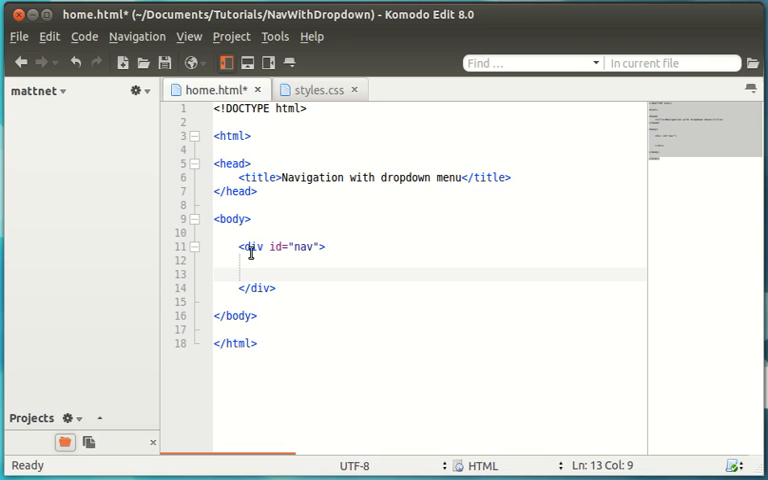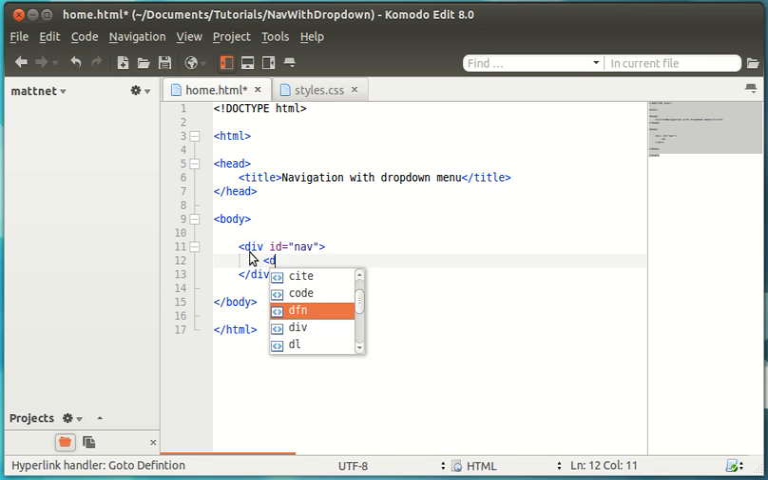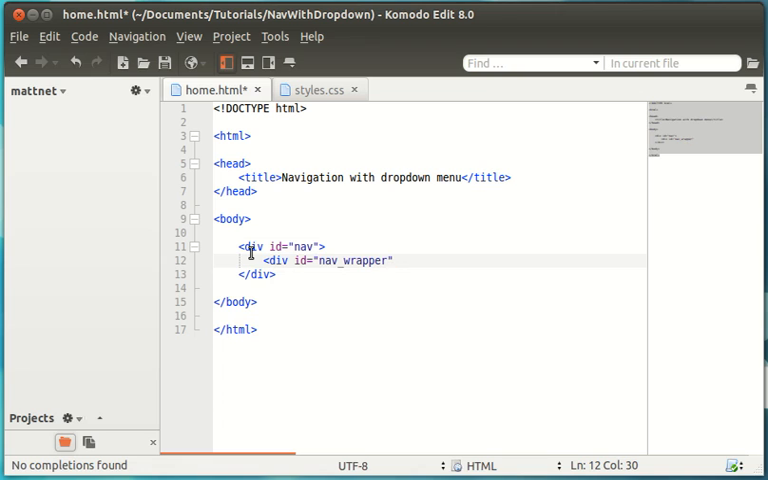Also, the design I'm going for is going to require us to have a div ID nav wrapper. Now, basically, the style I'm going for, I'm going to go for a dark theme, so I'm going to have a black bar going across the whole website, and this nav wrapper is going to fit the content of the nav in the middle of the website. So once we've done that, we'll start creating the list.